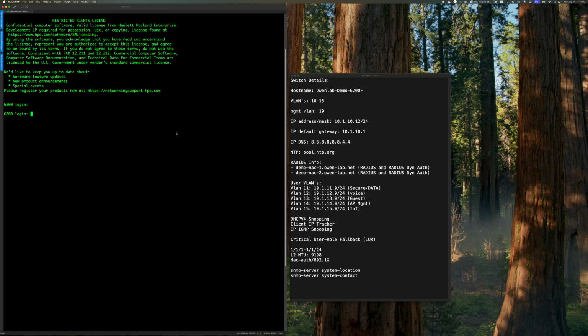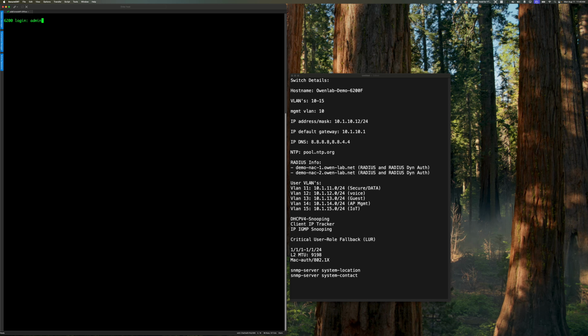So we're going to go through here and log in. The first time you log into a CX switch, the default username is admin and the password is blank. As soon as you do this, it's going to pop up and request a new password. We're just going to set it as admin, make it easy.